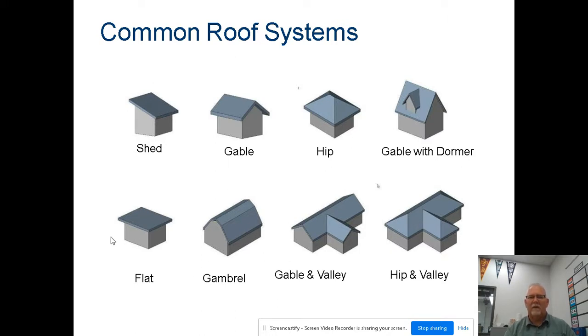So those 8 different roof styles: shed roof, gable, hip, gable with the dormer, flat roof, gambrel, kind of a barn roof, gable with the valley, and hip with the valley. So those are 8 different roof styles.